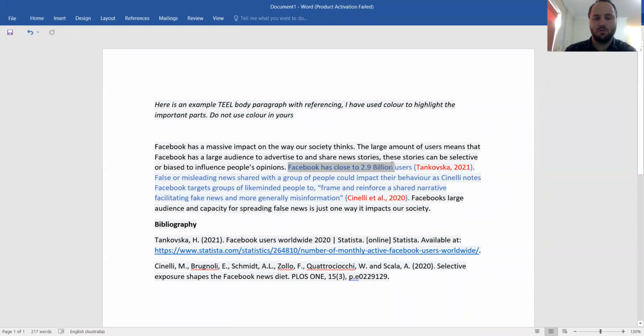So going back to my paragraph, that is exactly how I referenced it. When I said Facebook has 2.9 billion users, I backed it up with a source, this source. And if you look down in my bibliography, here's the full reference. So that is my first point of evidence. Generally, you should have more than one bit of evidence to back up an argument. It's a very weak argument if you just use one bit of evidence.